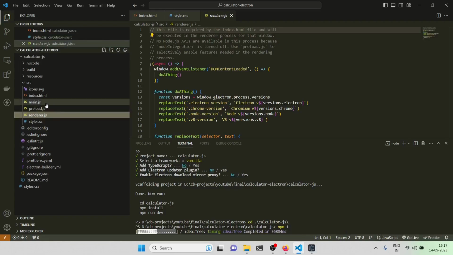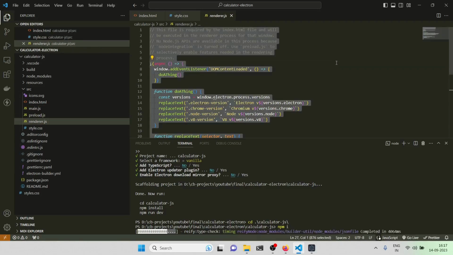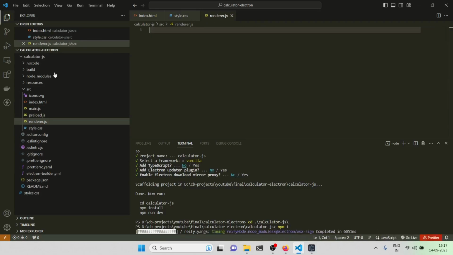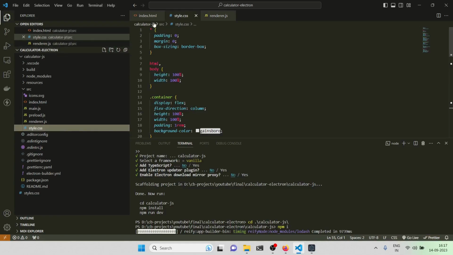Then let me come to main.js also. Not main.js, it should be render.js. Let me remove everything here also. We'll not be using anything else. And this should be it, I guess.